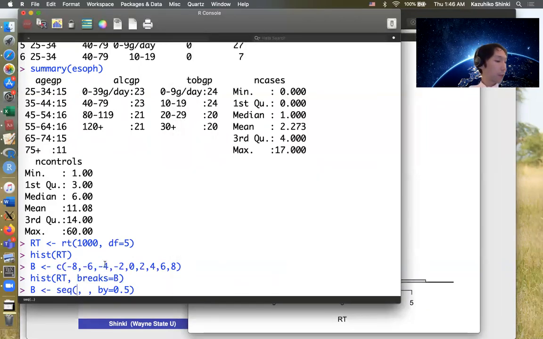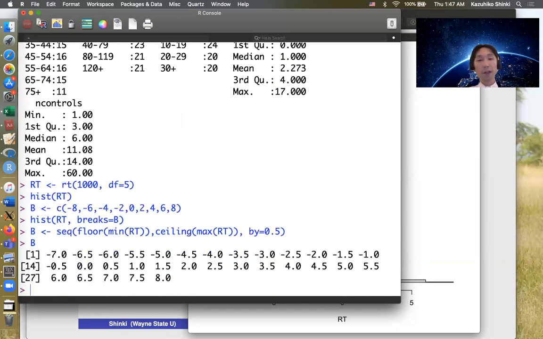But I would like R to do this automatically. So maybe we can use the floor function of minimum. At first we take the minimum of all random numbers and take the integer which is smaller than all observations. And also the ceiling function, the other way around. We want to specify the right endpoint as an integer. So at first take the maximum and we round up that number. And then b is from -7 to +8. So using this, we can use histogram.